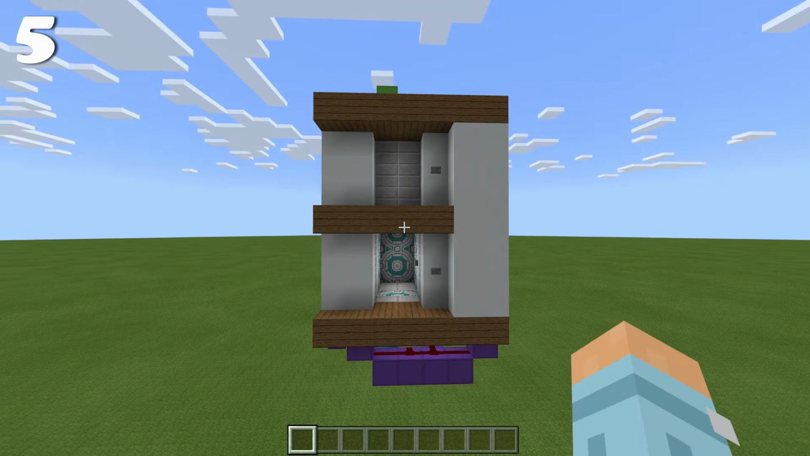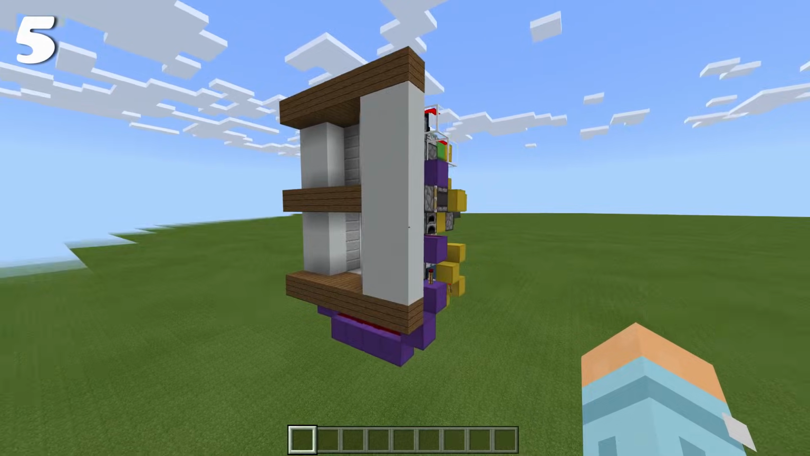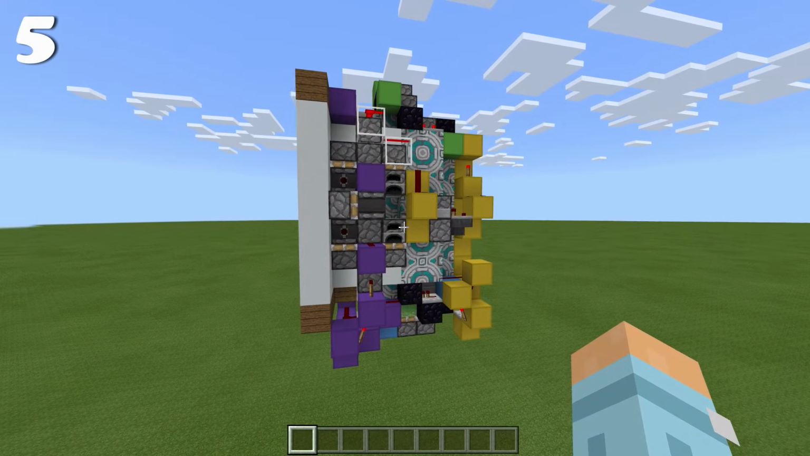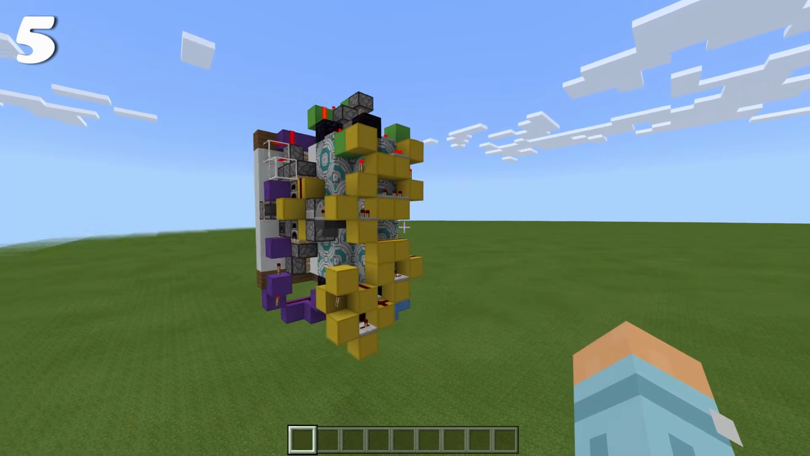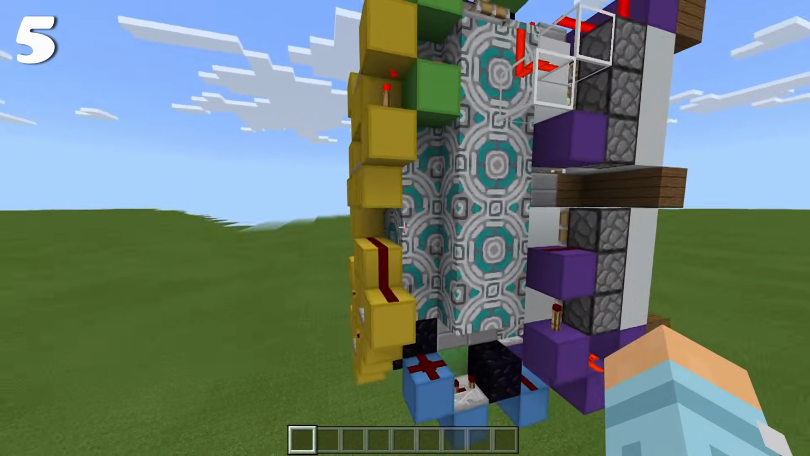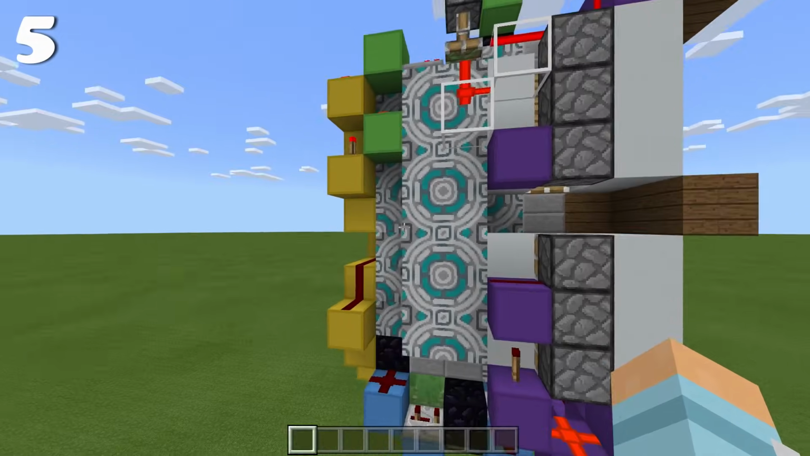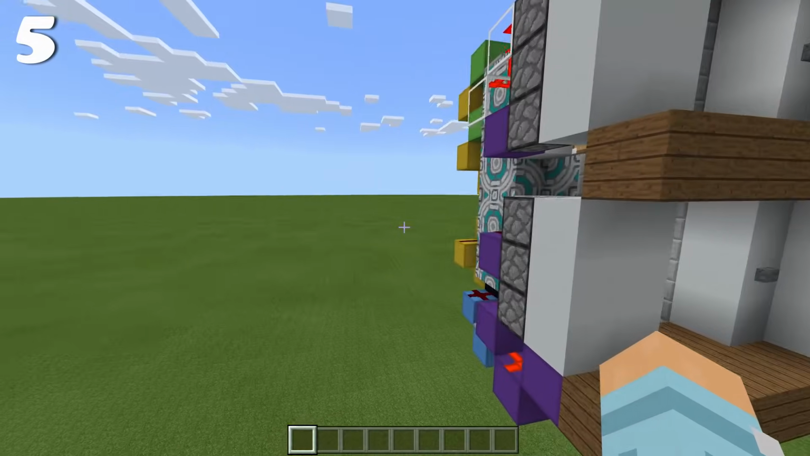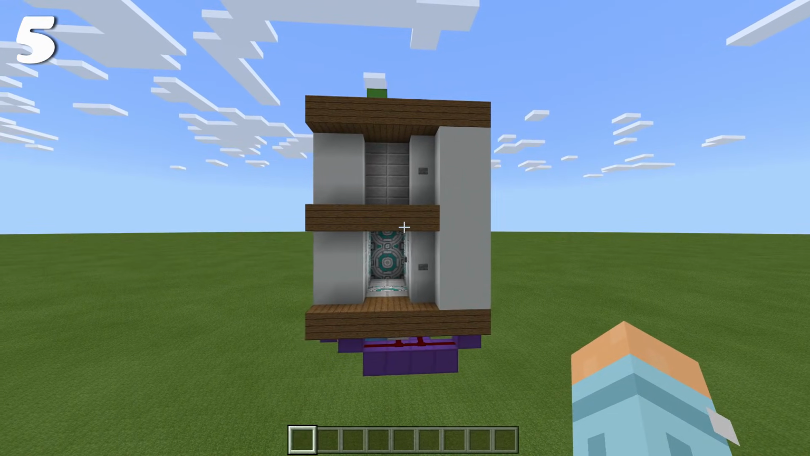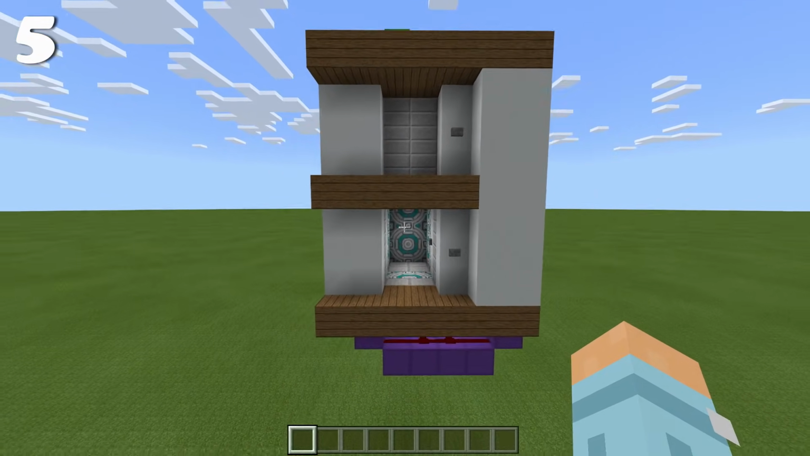And lastly, reason number 5. As you'd expect from me now, it is very compact. Like all my redstone builds. Well, hopefully all my redstone builds. It just fits on the outside of the lift shaft itself, which is pretty good. So, without further ado, now let's get on with this tutorial.